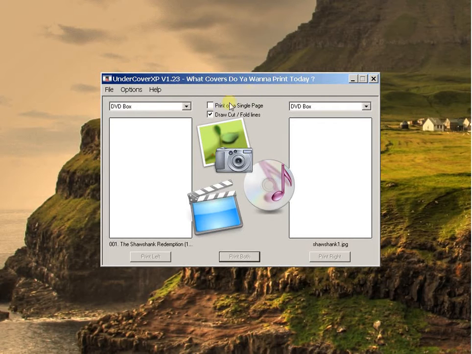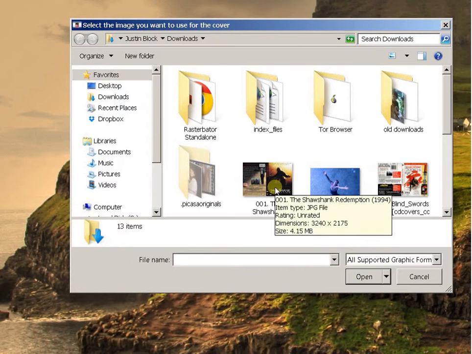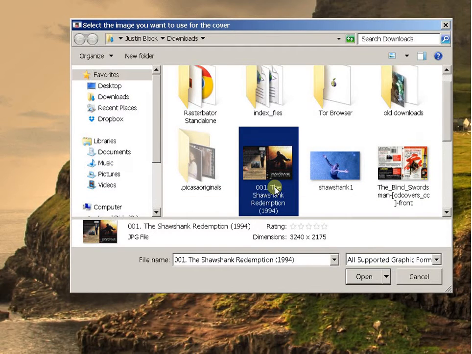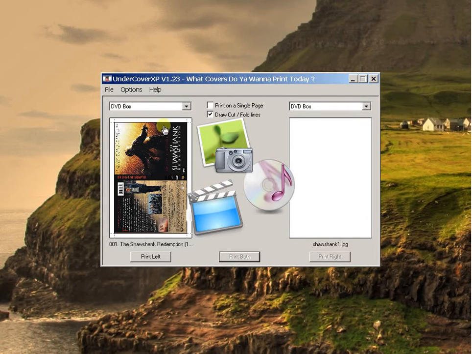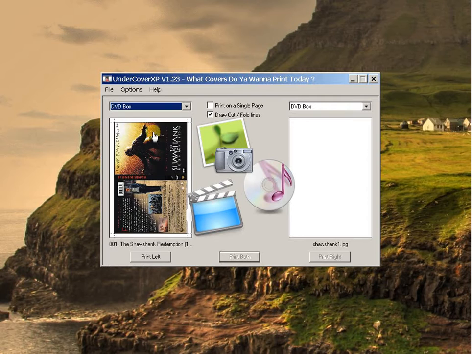It's pretty straightforward. All you do is click on one of the boxes, left and right, locate the image that you've previously downloaded as a cover or created, click open. It will automatically orient the image so that it fits in the given space. From the drop down, you choose how you want it printed. If you want it to be a DVD box, you choose DVD box. It will fill the entire space.